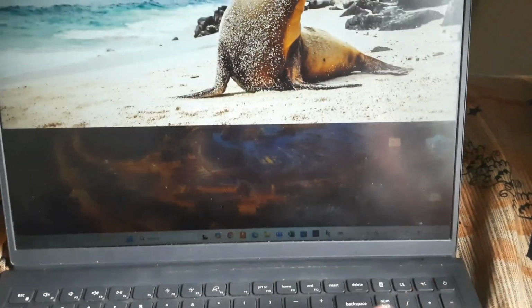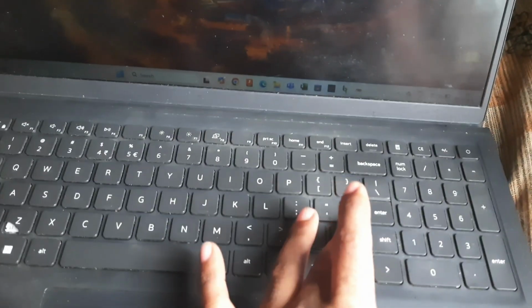Today we will see how to recover the DC fans if they stopped working. First, shut down your laptop. Wait until it gets completely shut down, and now press the power button to turn it on.